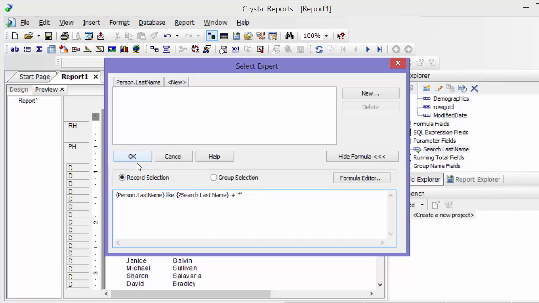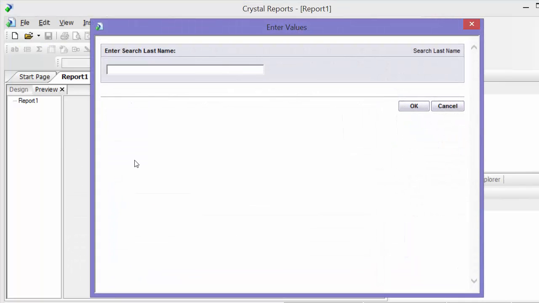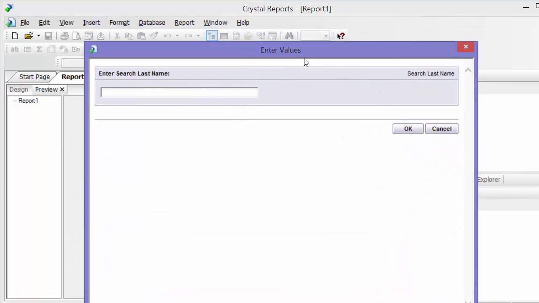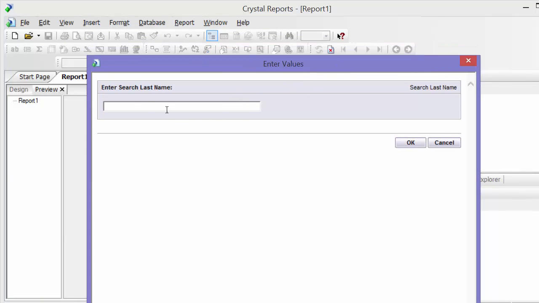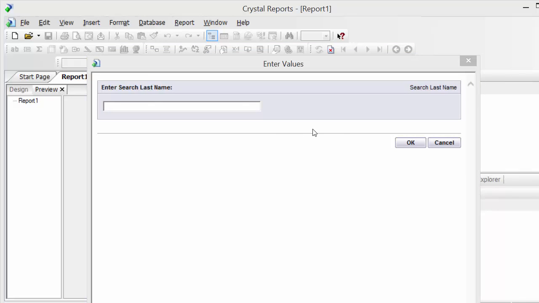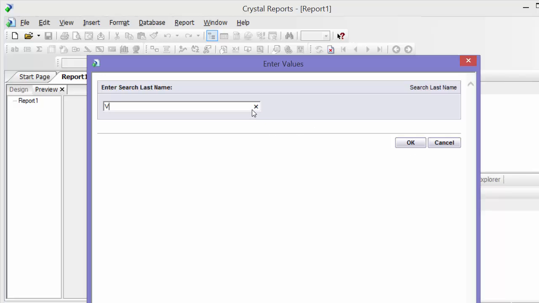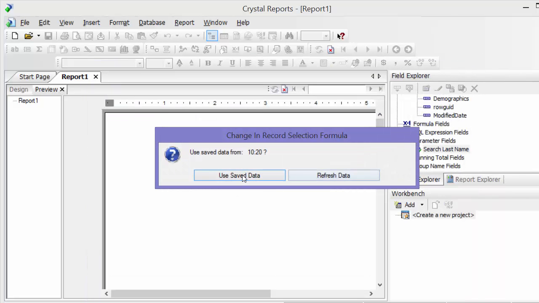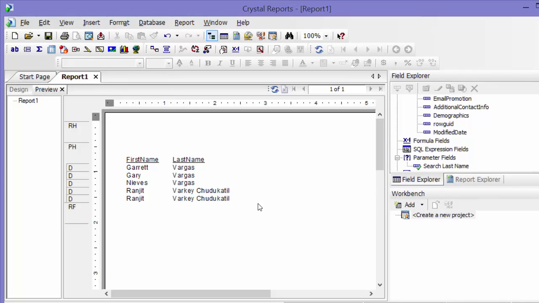So that is going to say OK. Okay, so you see here my parameter screen popped up, and I remember his last name begins with VAR. VAR. And then I'm just going to say OK. And then refresh data. And so you can see that it gives me all the names that the last name begins with VAR.